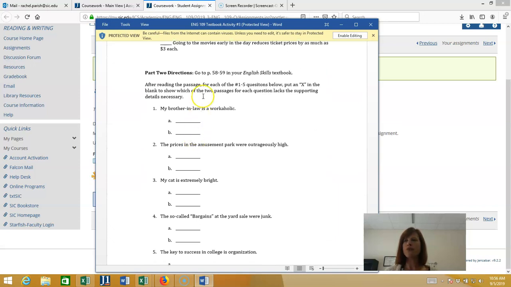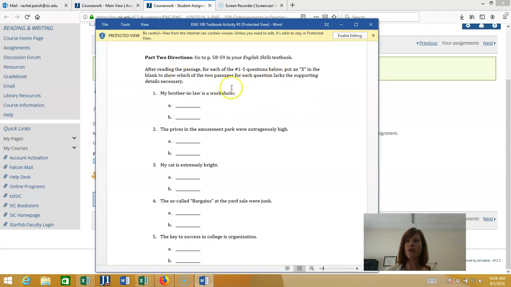And then in part 2, on page 58 and 59, you're going to read the passage for 1 through 5, and then you're going to put an X by which of the passages, part A or B, lacks support, which needs more information. So there's going to be a passage about my brother-in-law is a workaholic, and there's going to be 2 sections of supporting detail. You need to tell me A or B, which one needs more detail, which one is not complete. And when you get to page 58 and 59, you'll see this in full context. You'll see what it looks like. But again, this should be a fairly straightforward assignment.